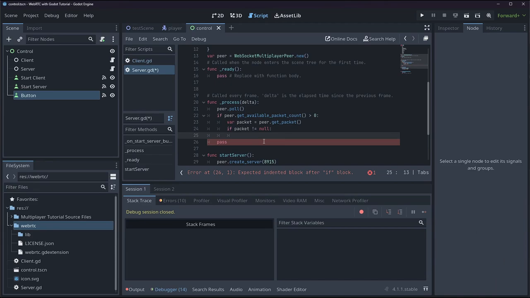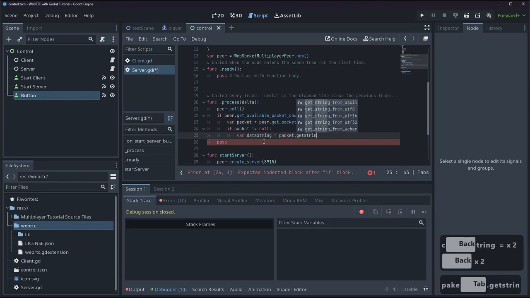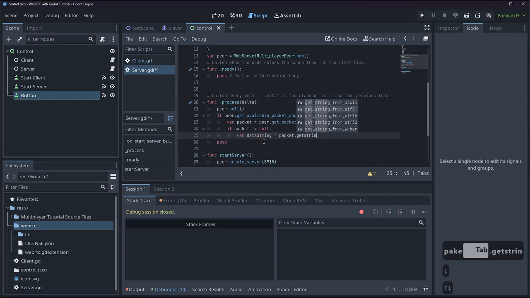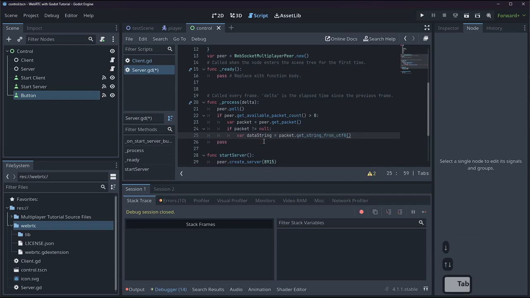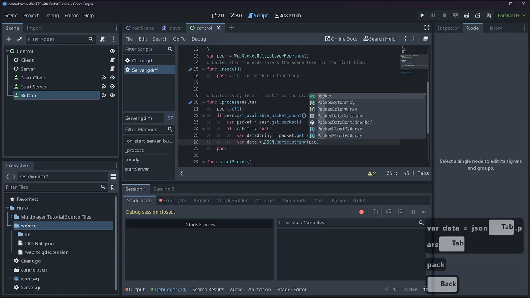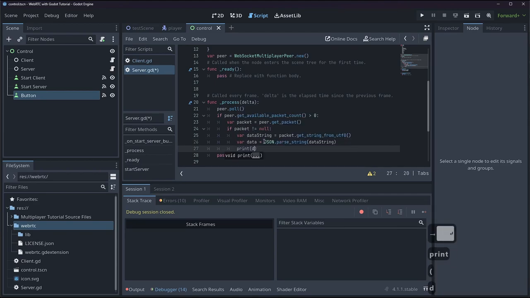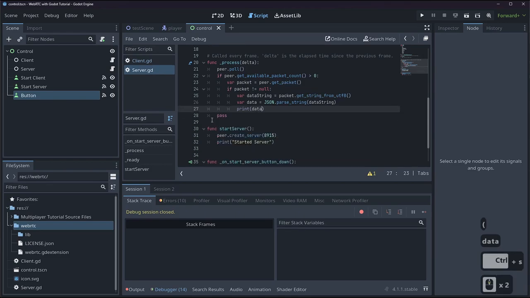Now, we need to convert our data from a byte array to a string. So we can say var data_string is equal to packet.get_string_from, and we have to choose the exact same encoding. So in our case, we did UTF-8, so we'll do UTF-8 in this case. And then we need to pull back our data and parse it. So var data is equal to JSON.parse_string(data_string). And that'll pass back our data. So then we'll just print that out. So print data.